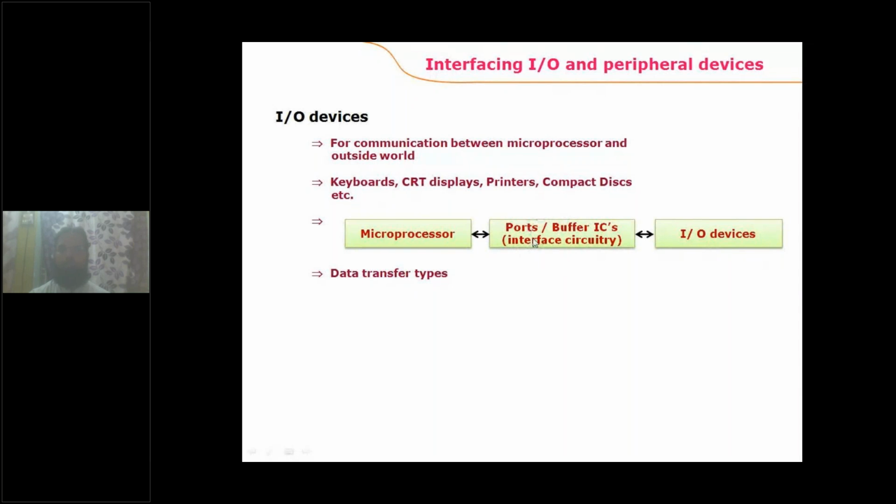It means that the port maintains the speed match between the processor and the IO devices. In the same way, the interface circuit maintains the compatibility between the processor and the IO devices. So through the ports only, the IO devices can be connected.